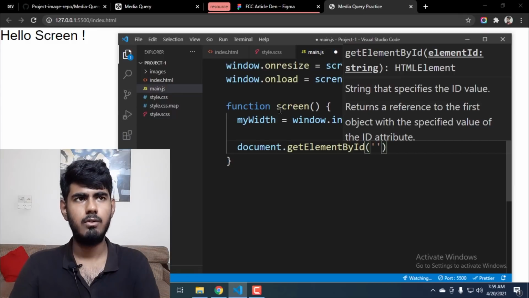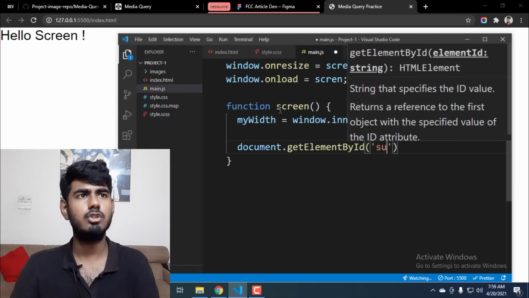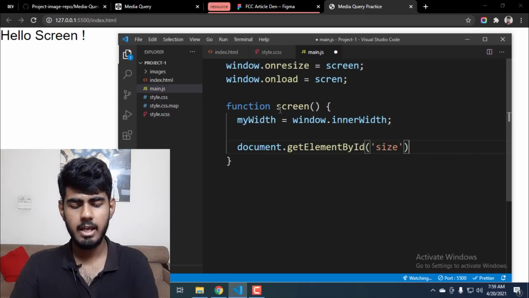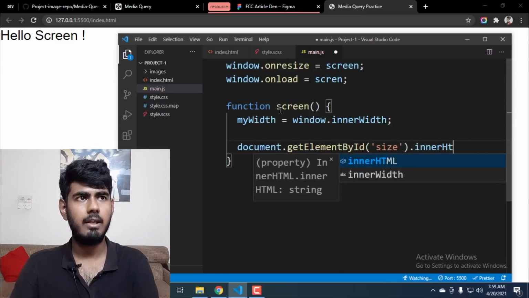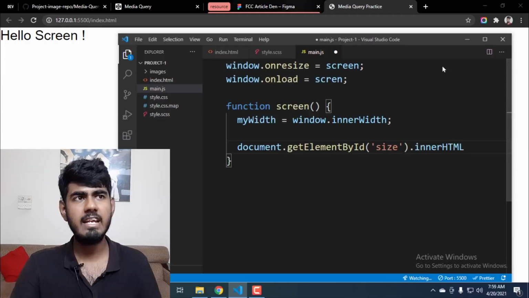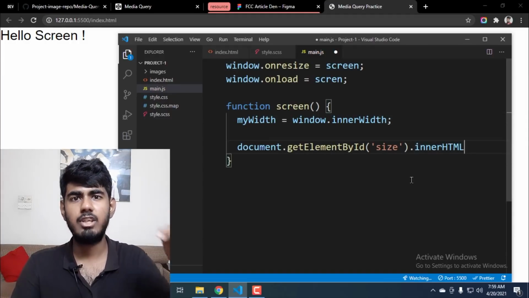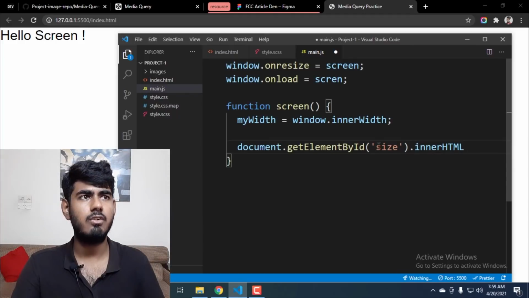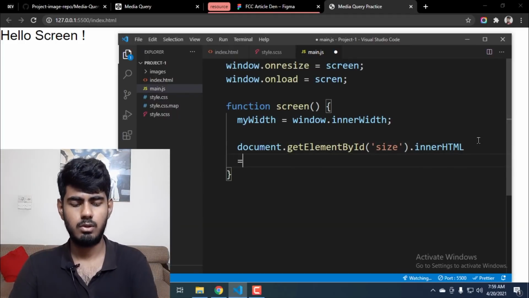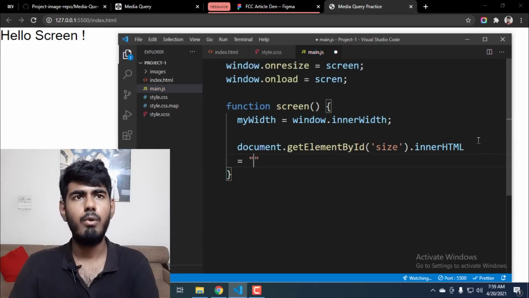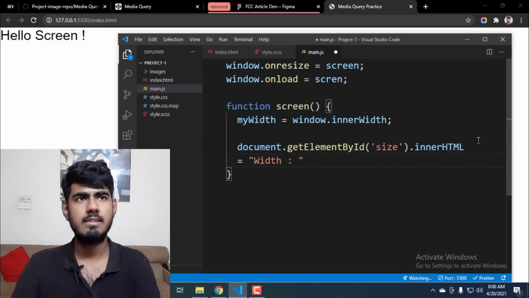So you're gonna write quotes and then size over here because the name was size, and then dot innerHTML like this. The main purpose of innerHTML is to insert text inside our div with the ID of size over here, okay? And now we're gonna write equal to, and now we're gonna write some text, okay? Width colon, okay? And then you're gonna hit plus sign. Let me save it and show you what is happening. Remove the plus and just colon, okay?